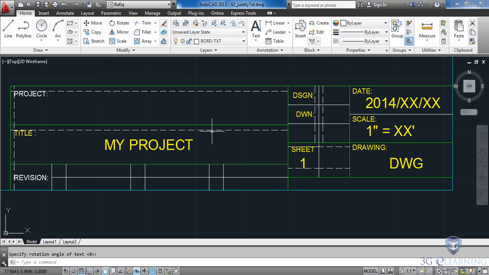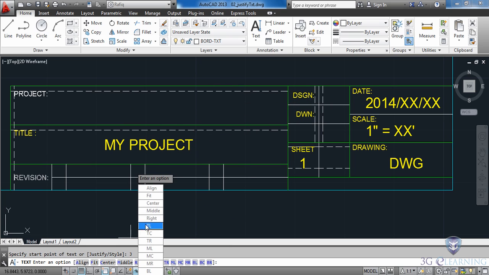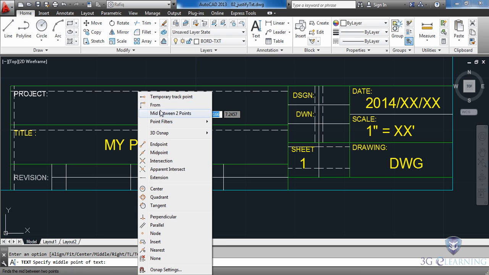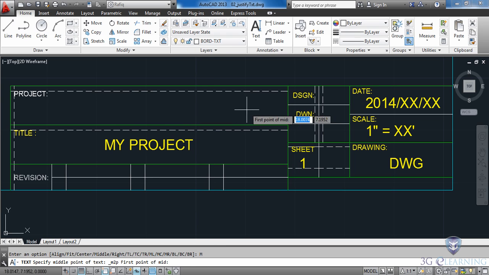Let's try another. I'd like to create a larger text item in this upper block, similar to the one beneath it, and I'd like to position this text exactly in the middle of this area. I'll launch the text command again. My start point, I'll come down to justify. This time I'm going to use middle. And where the middle point of the text is going to be, shift right click, mid between 2 points. I'd like it placed midway between the endpoint here and the endpoint here.